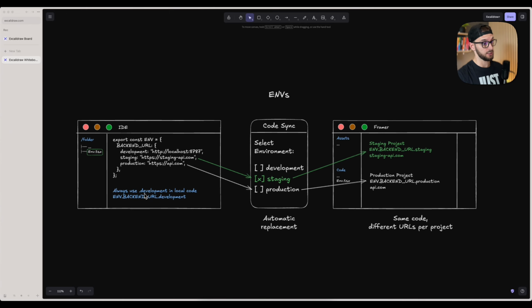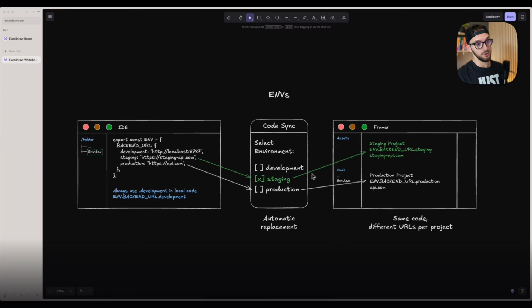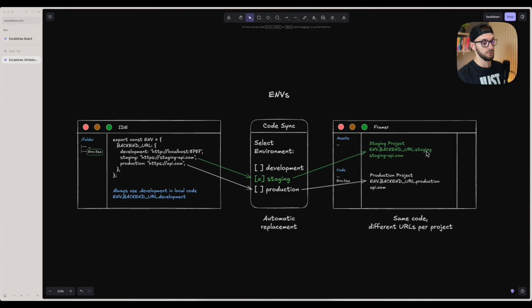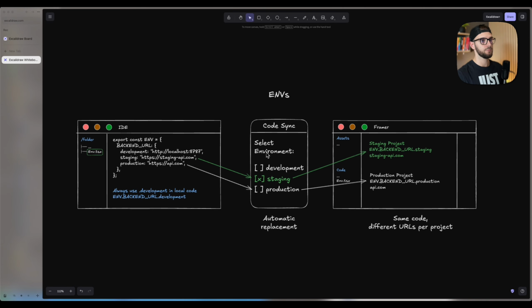We always use .development in our local code, and then in the CodeSig plugin, you just select the environment. When you select staging, the code will be transformed to Framer with the .staging variable and its option. And the plugin remembers these settings per project, so you always upload to the right environment. This is how I manage Frameship across 3 different environments. It's 90 plus files, 30 plus components and counting, and 0 manual editing.